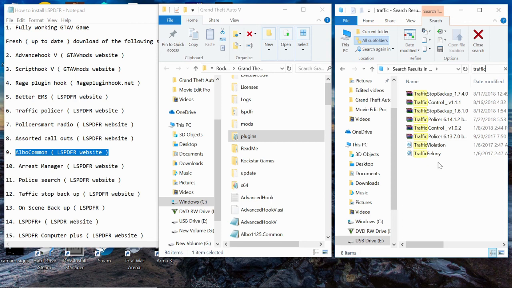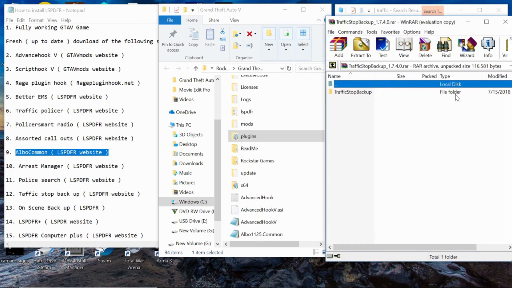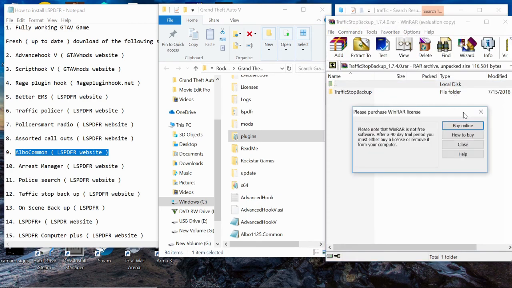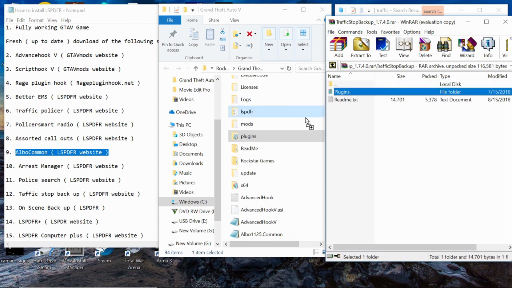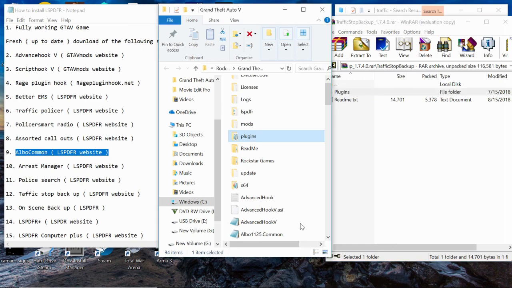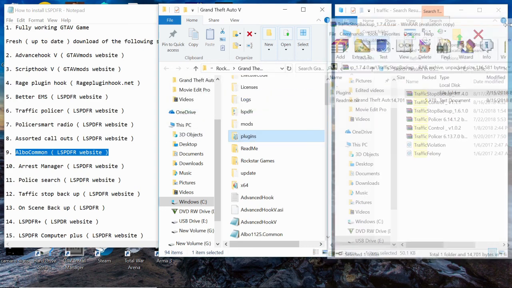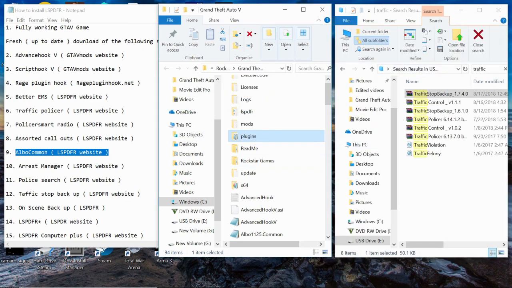So what are we looking for? Police. Okay, Traffic Stop Backup right here. Open that. Well, hold on, was that the latest one? This is the latest one. So, open that up. And this goes in down here. All right. On Scene Backup.